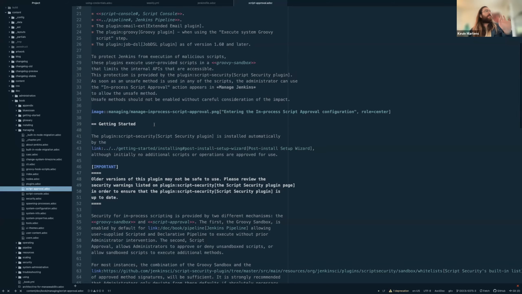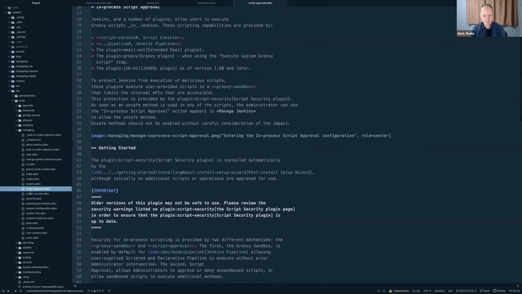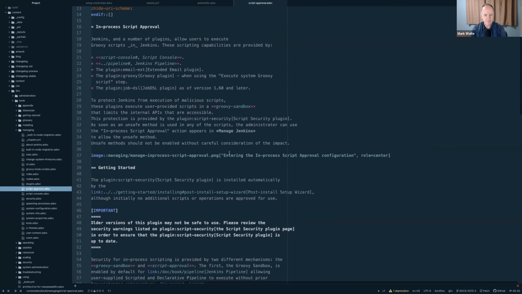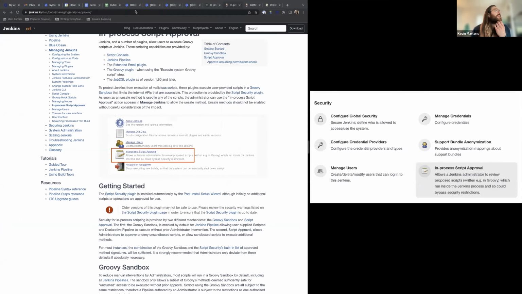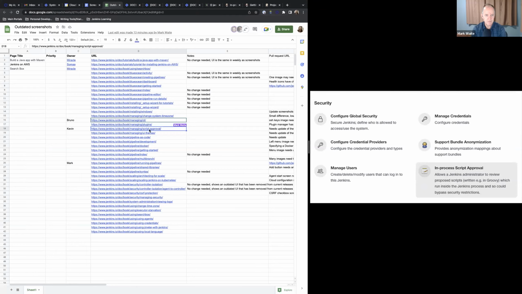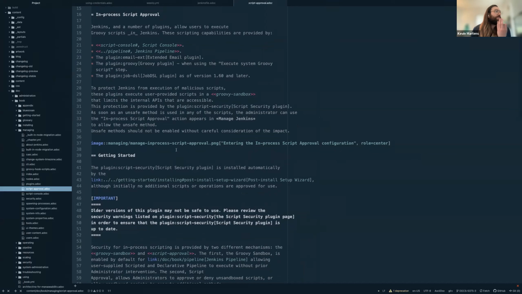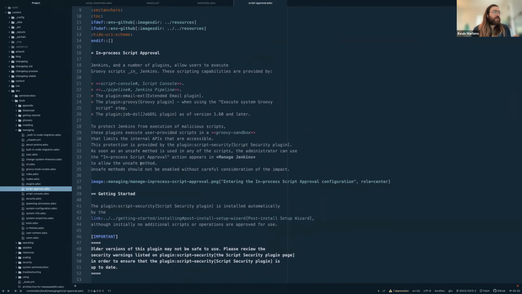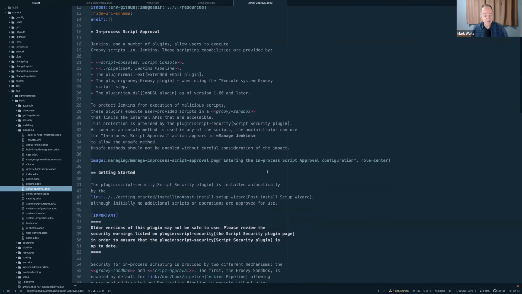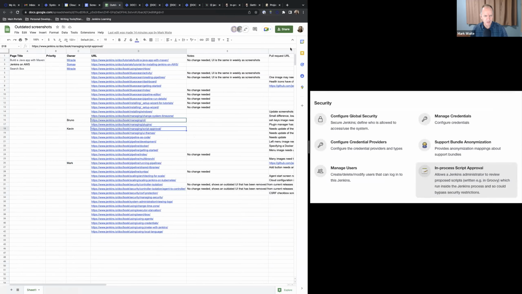So right now I'm in my text editor here, and I have the script approval doc, which is where the screenshot is coming from, if I'm not mistaken. Okay, yep, script approval. So I'm here, and I would imagine that I just need to change the existing screenshot with what my screenshot would be in this case. Right. Yeah, so you want to update the existing file, and I assume it's that managing/manage dash.